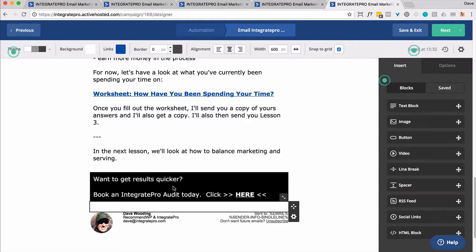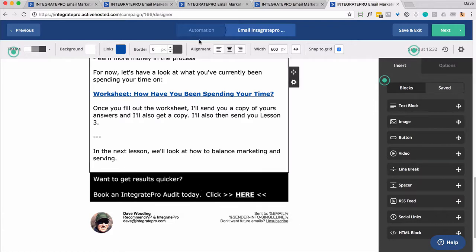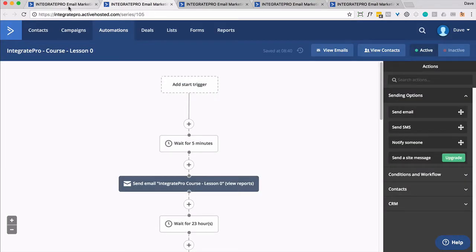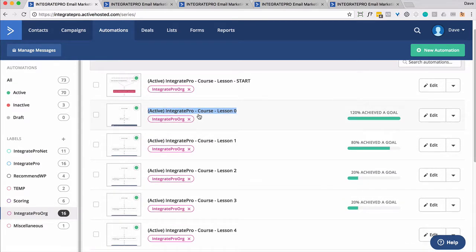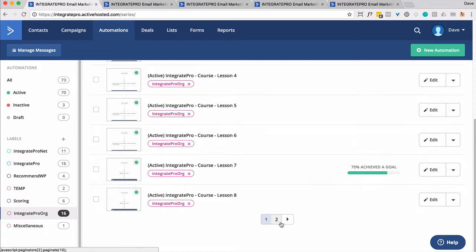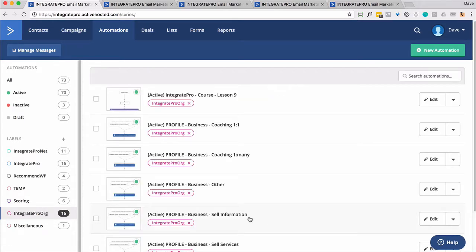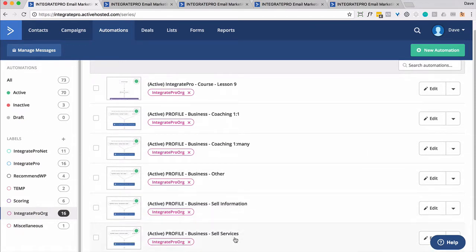And then for every email, I have this capability to show it. So once they've had a score of 2 or greater, guess what? They're going to see this. If they never do, well, they're never going to see that. So that's kind of my logic here, is I want to have all these automations basically to send out an email, send it again, add a point if they click on a link, and then move them to the next automation. And then there's these other automations which are basically this coaching one-to-one, coaching one-to-many, other sell information or sell services.